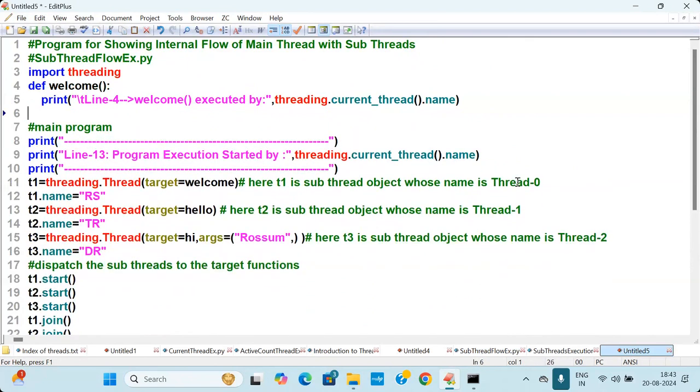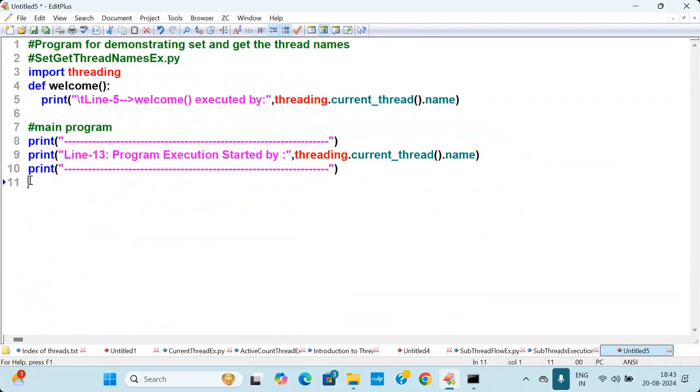So go to the place. This is the welcome function only. Program for demonstrating setting and getting the thread names. There I will write set get thread names example.py. Welcome. Let us go to line number 5. Here I will close. Line number 9, program execution started.